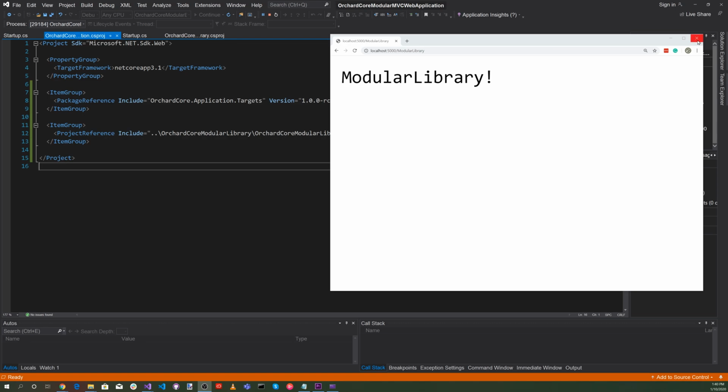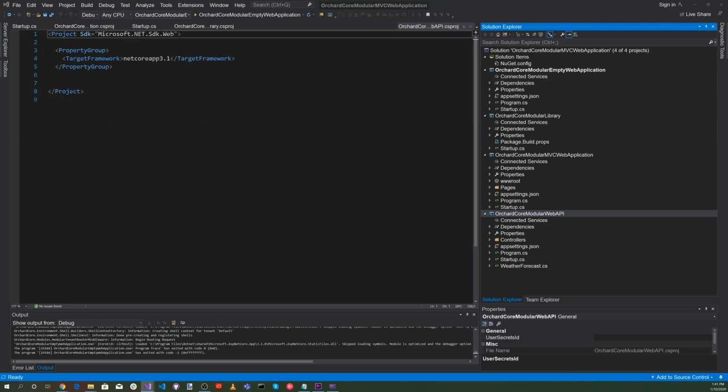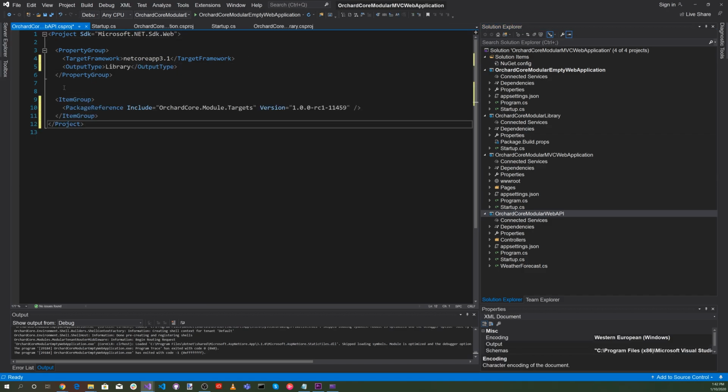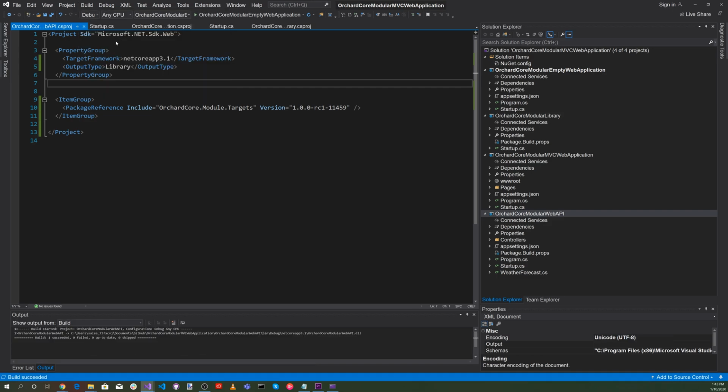Now let's go back to the solution here. Go ahead and click on Orchard Core Modular Web API. And so let's go ahead and set the output type to library. And let's also add an item group specifying the Orchard Core NuGet package, orchardcore.module.targets. And let's save everything. Let's go ahead and build the Orchard Core Modular Web API. And there we go. It succeeded.